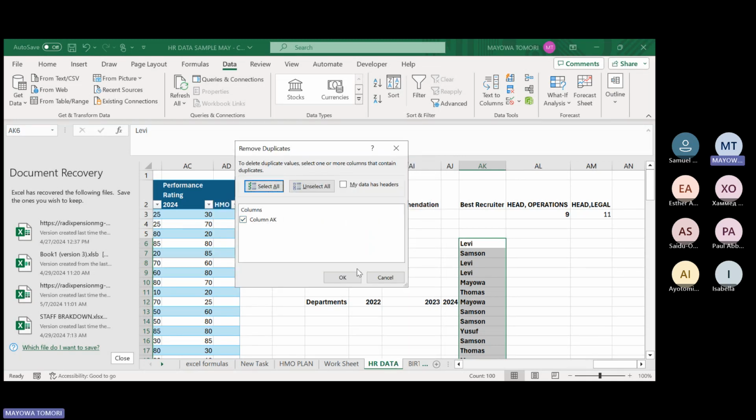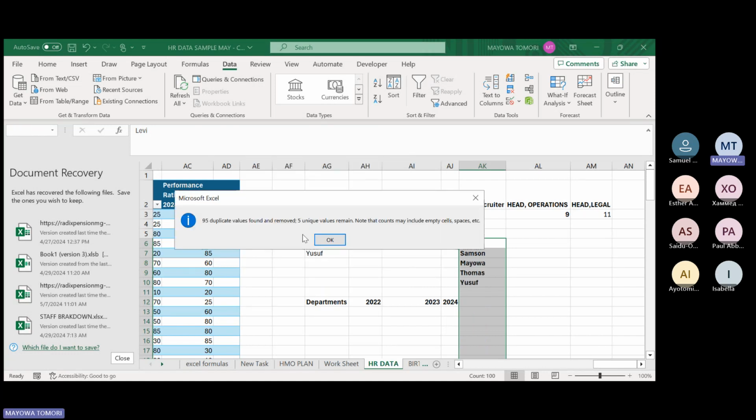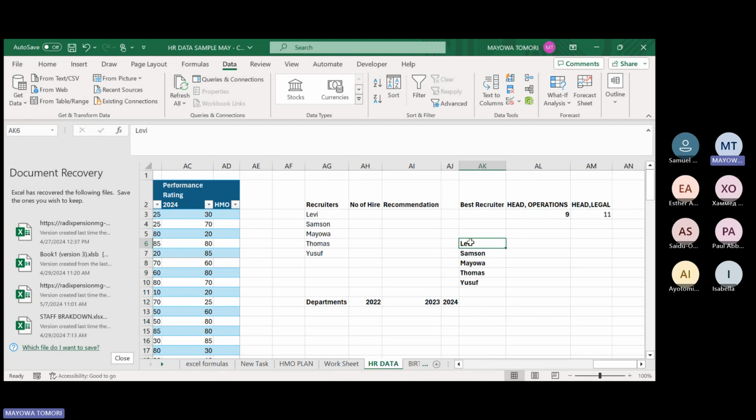You see column AK, just still select column AK. Now you see it has removed 95 duplicates and left 5 unique values. So instead of going through this process, the unique formula helps you do the same thing. So let's take this out. We found our number of recruiters.